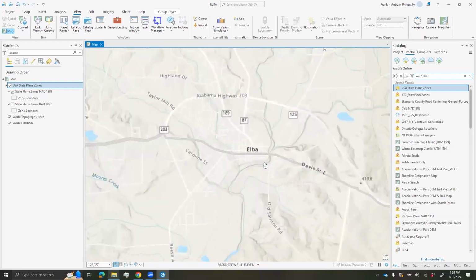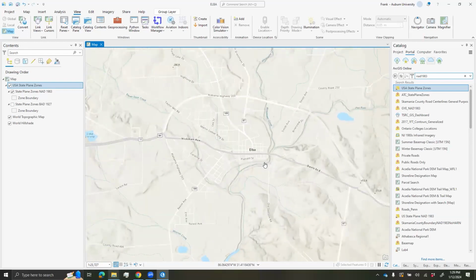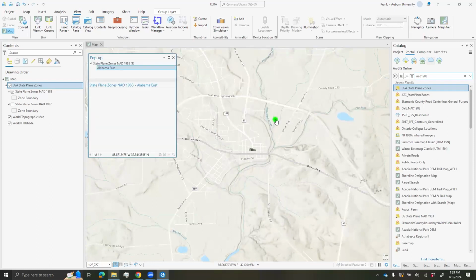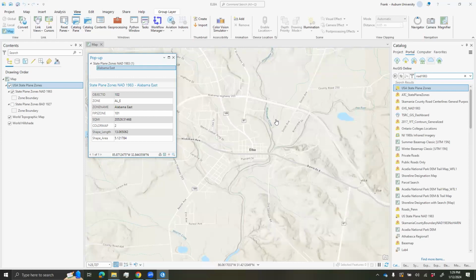So once you have Elba in the map space that you're seeing here, what we want to do is set the coordinate system of this map to be the location of where Elba intersects with that big map there. So I'm just going to click anywhere on this here. Right now what I'm actually clicking on is the layer that's at the topmost layer of our drawing contents on the side here. I'm actually clicking on the state plane zone map. And so we are in Alabama East.